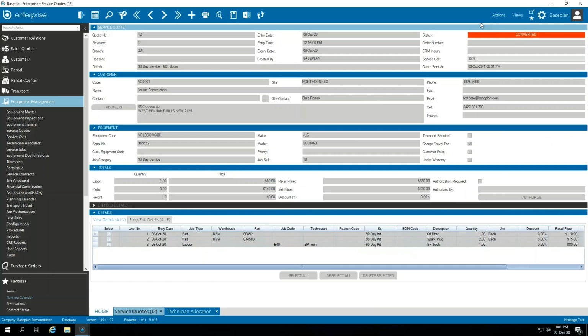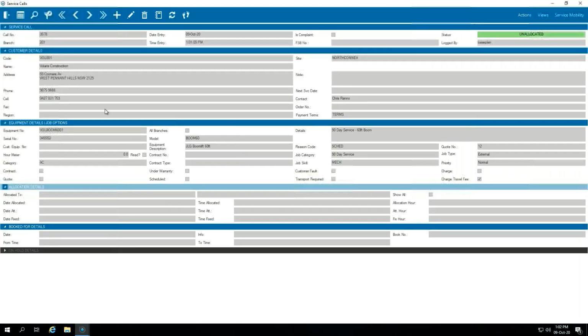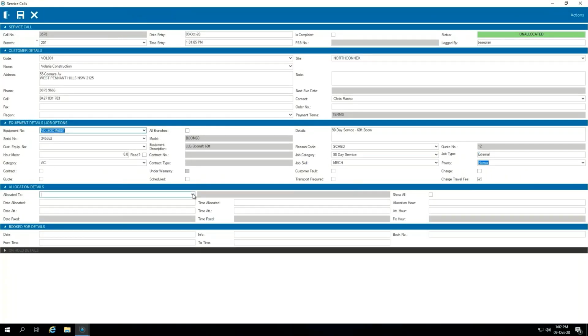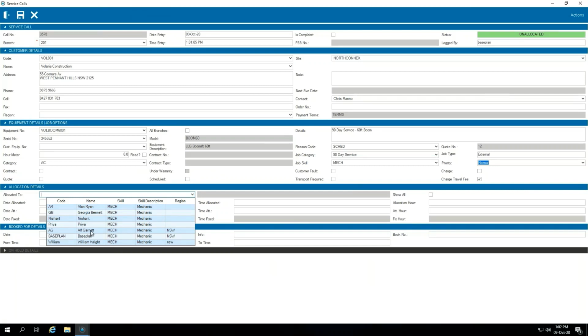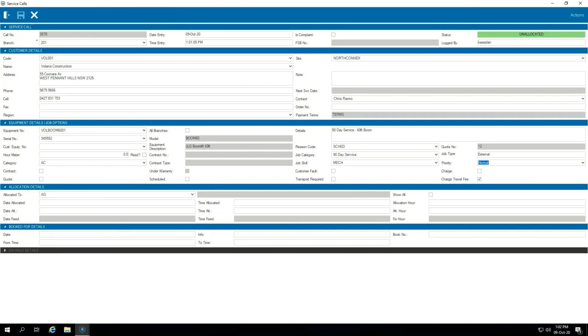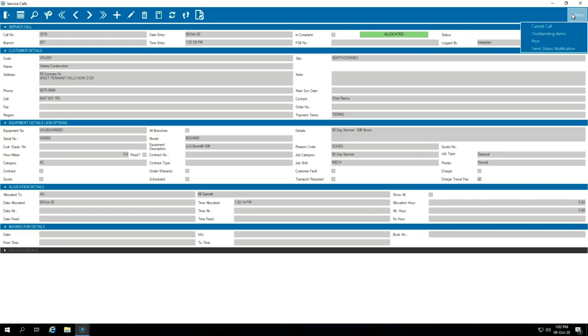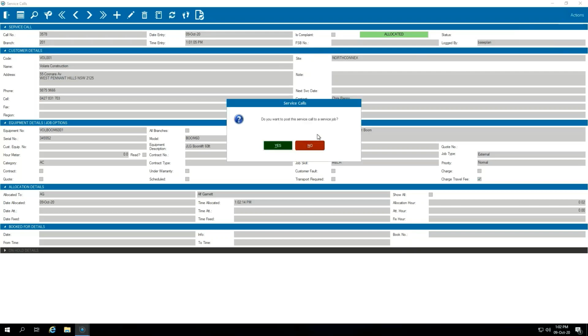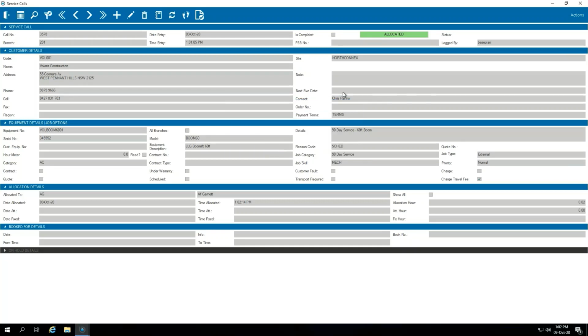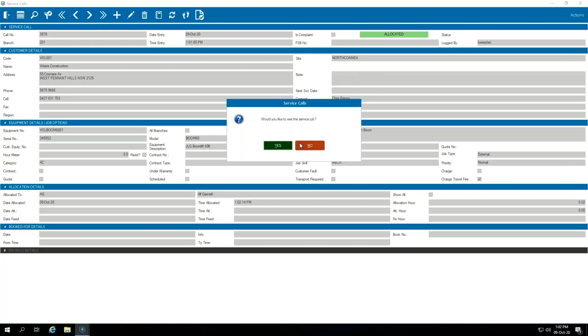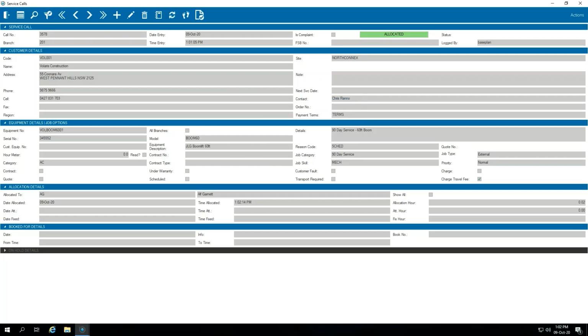But let's just go back to this main screen here, and I'll go back to my service call. And once I allocate it out, so let's just say I want to allocate it to ALF, that updates the status to allocated. And then I have the ability to then post this, which will then copy all that information onto the service job automatically. That's been posted, and then I can then view that service job.